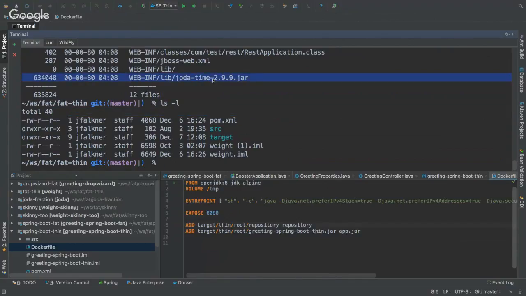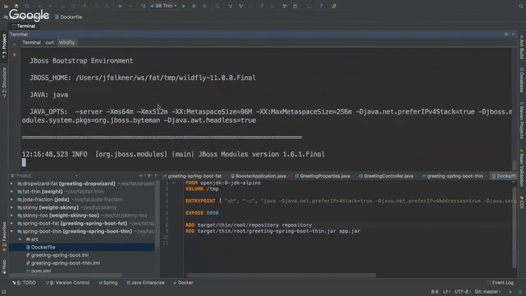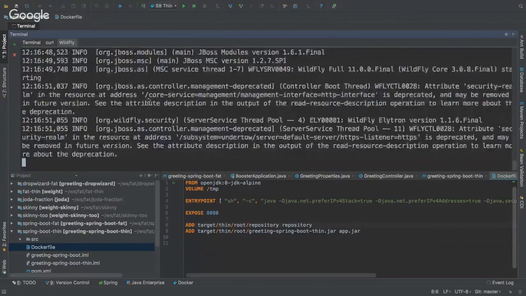So with Wildfly Swarm, in order to create this skinny approach to packaging, we want to remove that, because this thin war file, while it's 500 kilobytes, is still not as small as we can get. But before I do that, I just want to mention that the thin war file can be deployed to any app server. So I'll go ahead and start up Wildfly here.